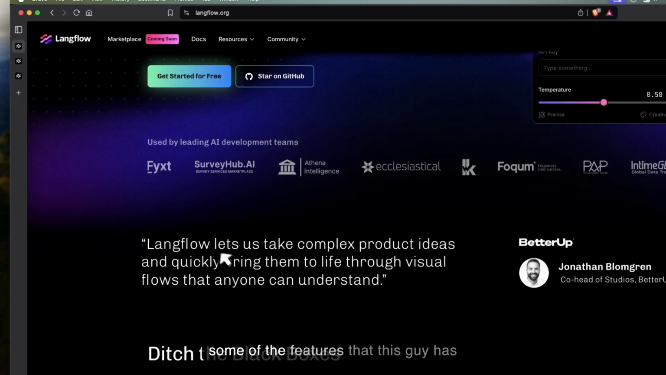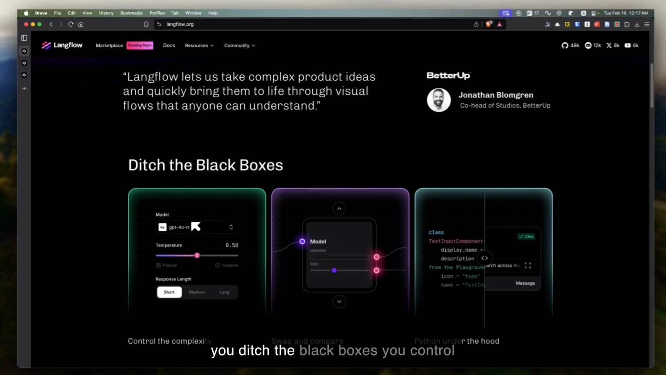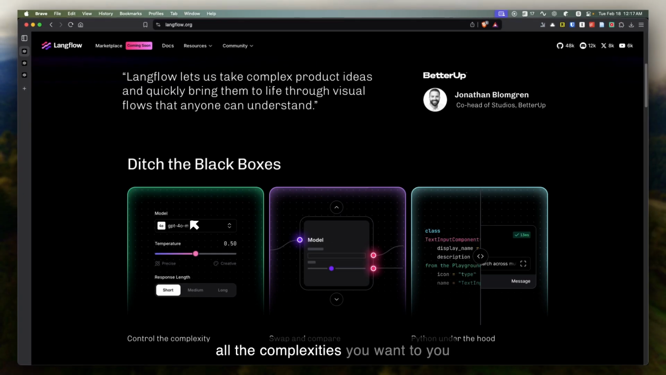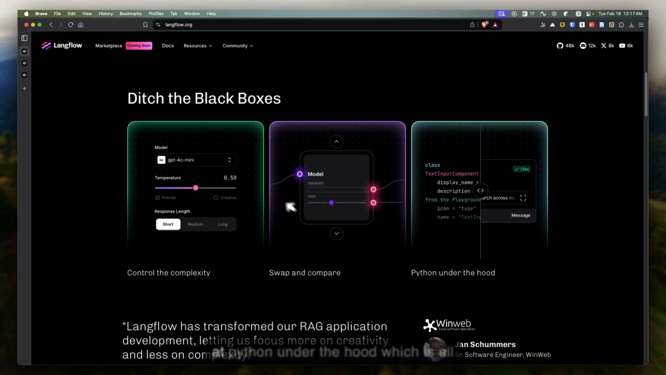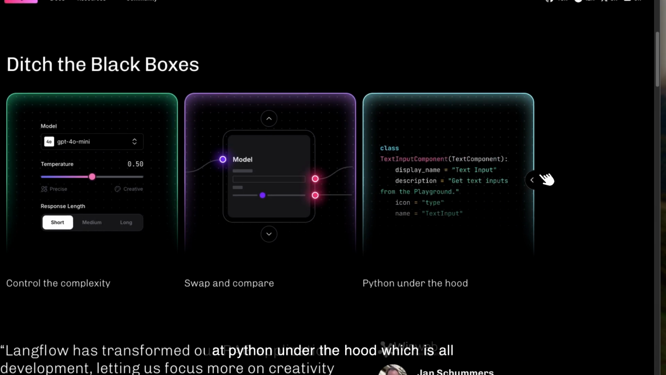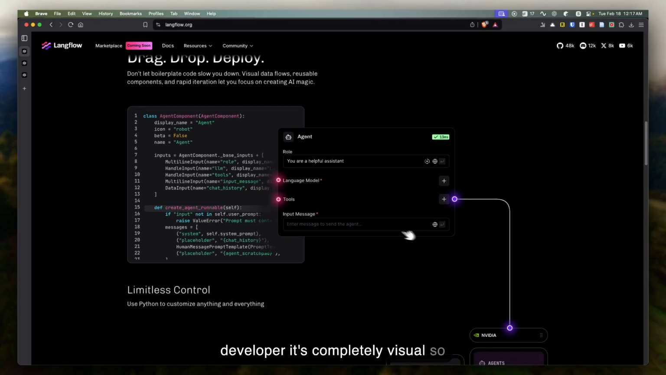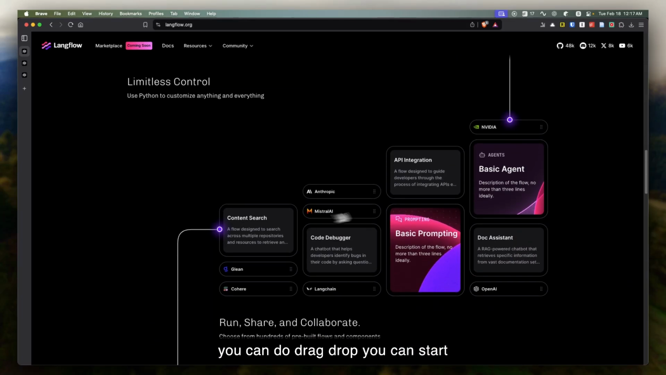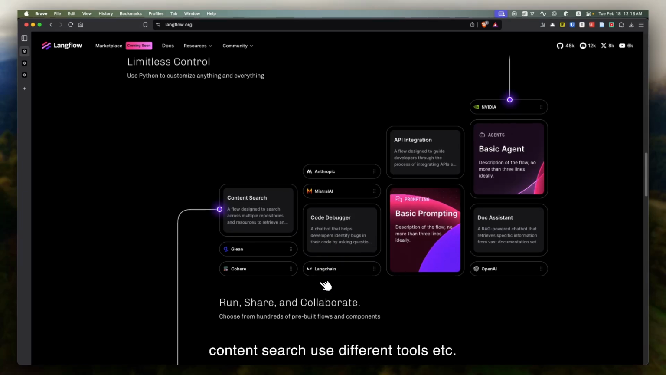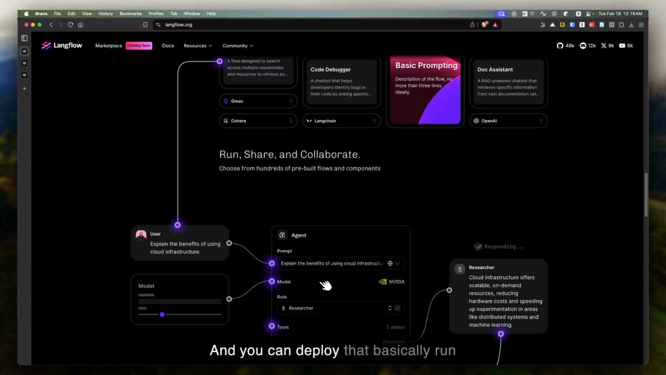Now what are some of the features? You ditch the black boxes, you control all the complexities you want to, you control different parameters, and you look at the Python under the hood, which is all the code, if you're a developer. It's completely visual, so you can drag and drop. You can start with the basic agent, add API integrations, do more complex prompting, get a code debugger, do content search, use different tools, etc. And you can deploy that, basically run, share, and collaborate is the idea.